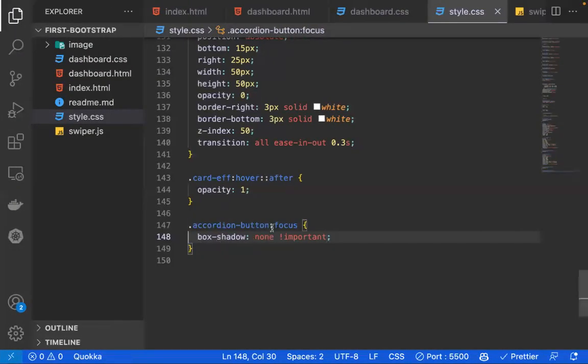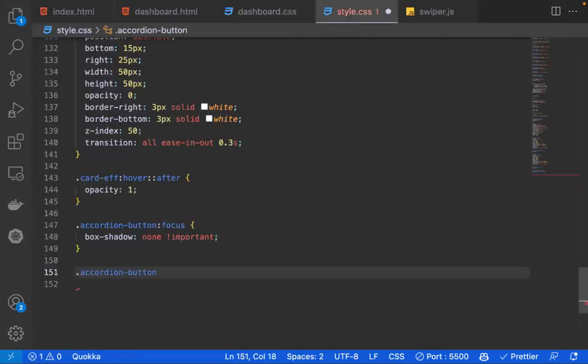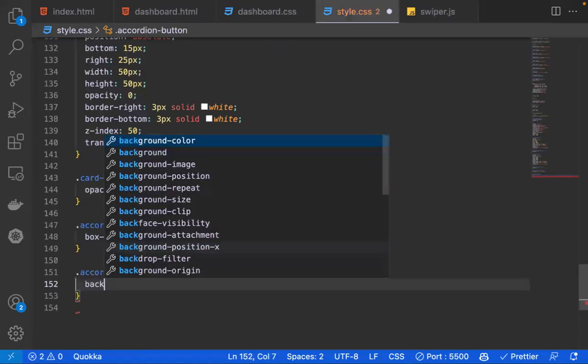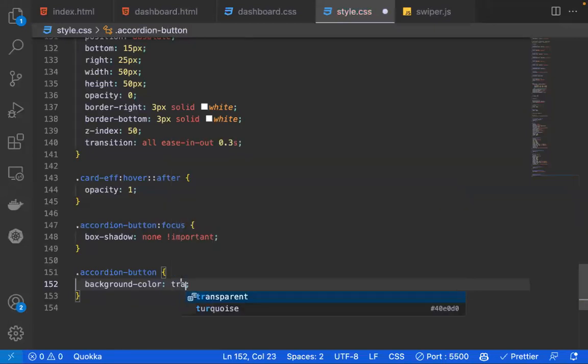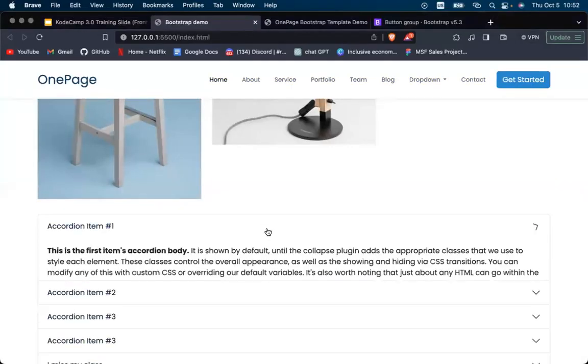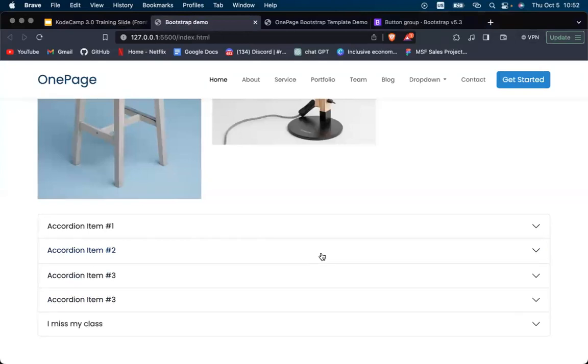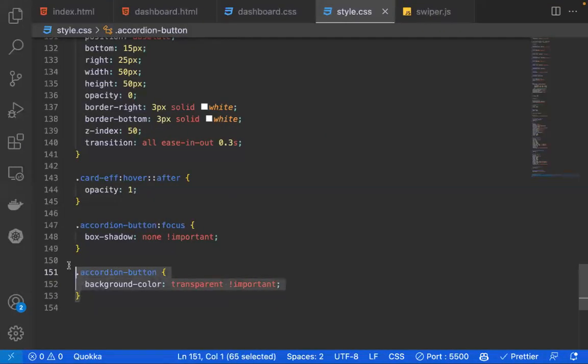So we can still say accordion button, background color transparent important. Okay, I think that fixes it.